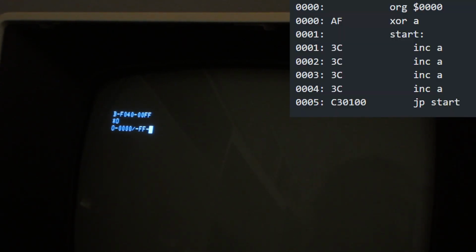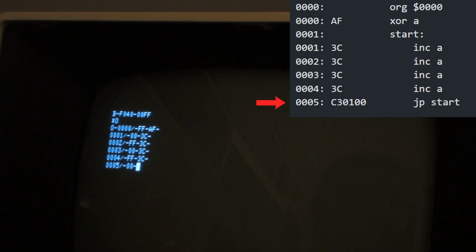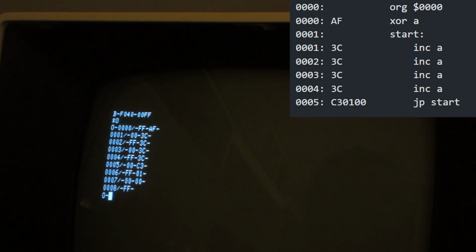So in this case I'm gonna write this little program that I'm gonna show you. And so this will be a AF. I will press line feed to go to the next address, and 3C, 3C, 3C, and then a jump back to 0001, so C3, 01, 00. Okay, now we can press return to go back, and here we can set breakpoints in the program.